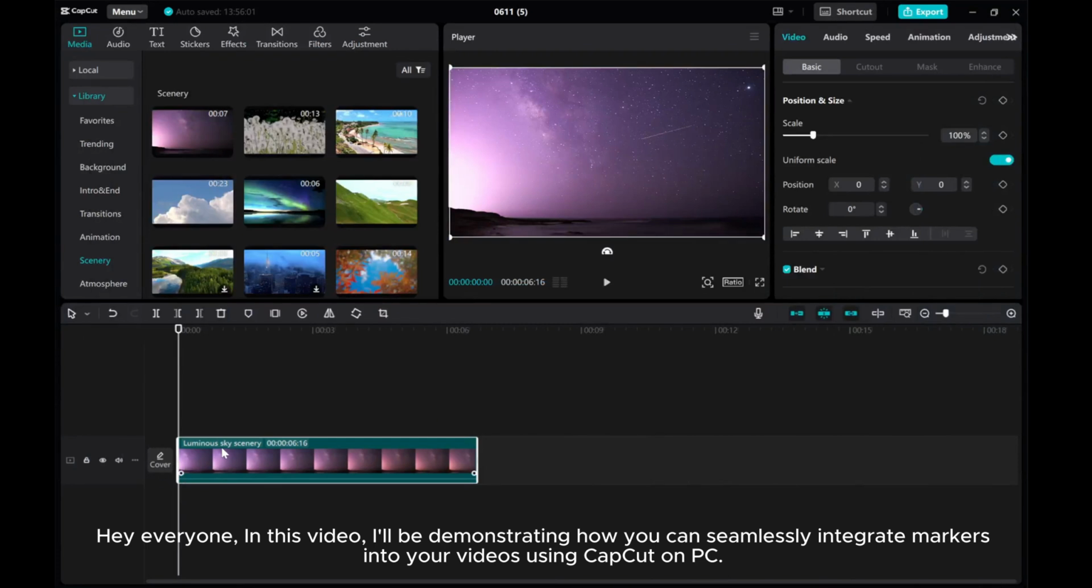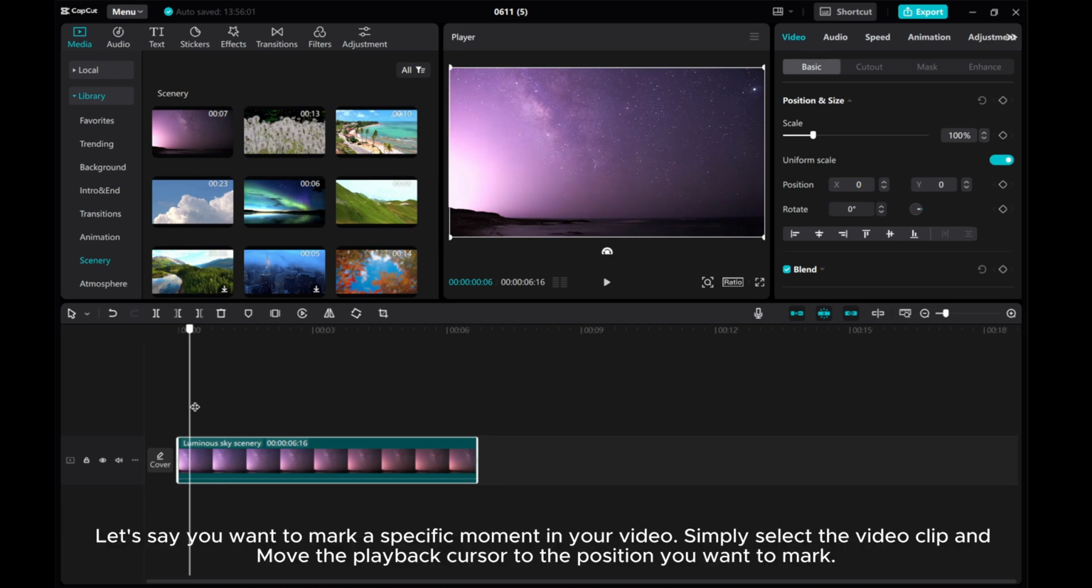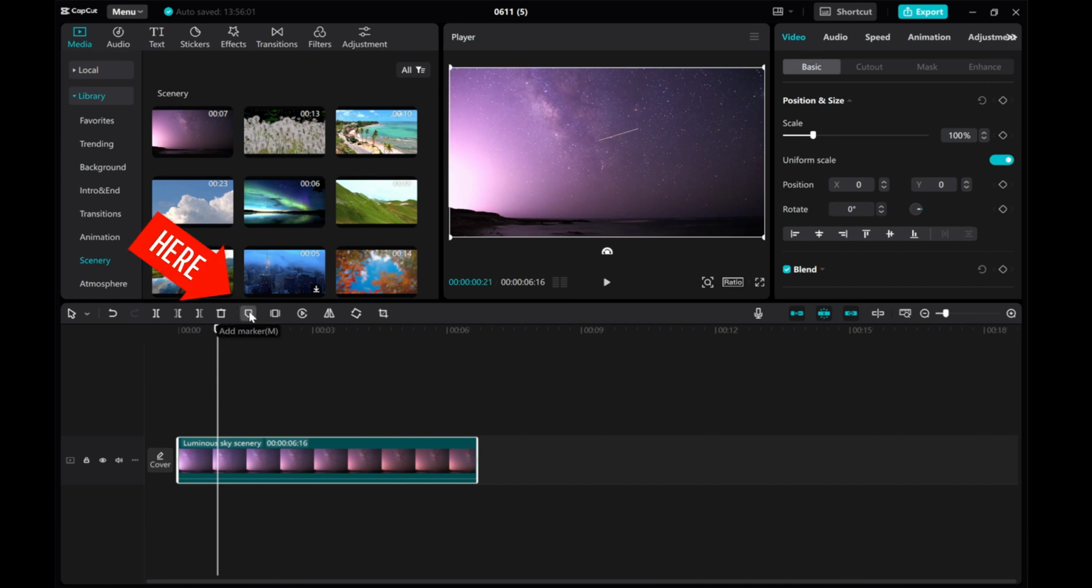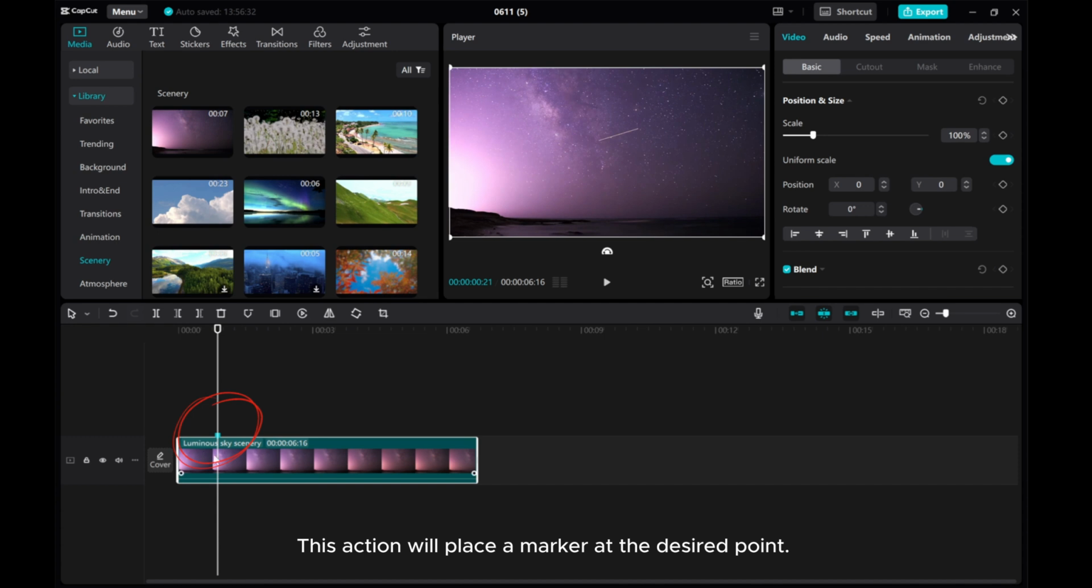Hey everyone, in this video, I'll be demonstrating how you can seamlessly integrate markers into your videos using CapCut on PC. Let's say you want to mark a specific moment in your video. Simply select the video clip and move the playback cursor to the position you want to mark. Then click Add Marker. This action will place a marker at the desired point.